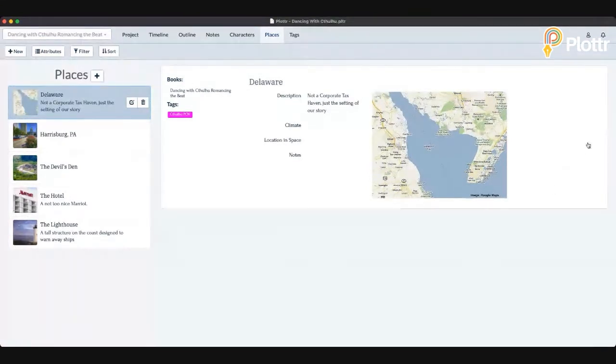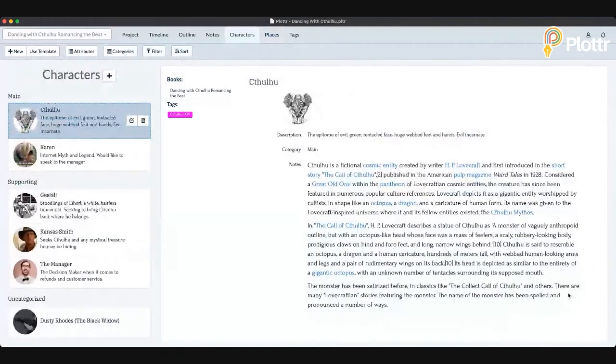Okay, it's the same for characters. What I've done is I've created the major characters. So my main characters are Cthulhu and Karen. This is the couple that falls in love. Okay, and they're really what the story centers around.